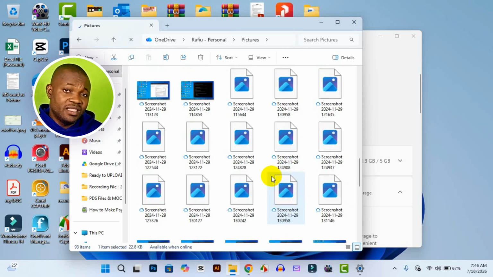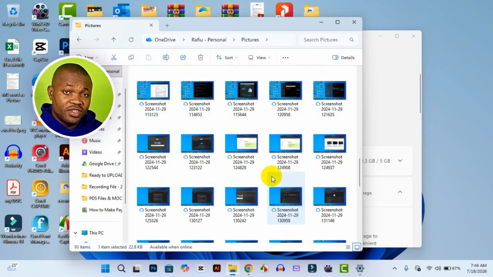So whether you are using the internet or you are not, you have synchronized everything together. Then from here, you can have access to any of your OneDrive files straight from your Windows PC. It's that simple.